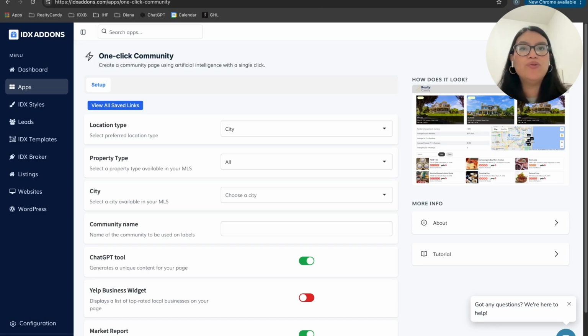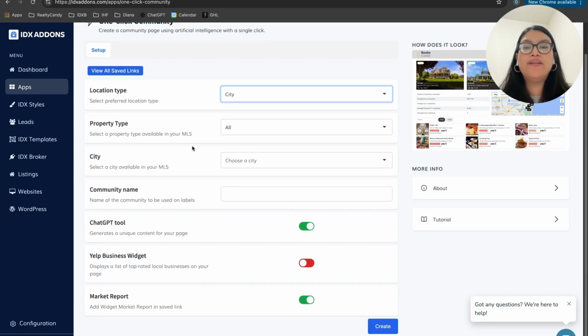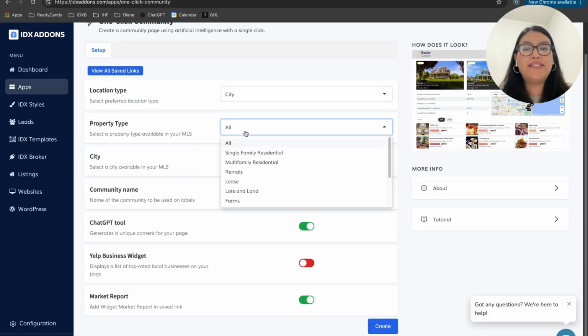This is what it looks like once we click on the app. It's going to allow you to create saved links. So based on a city, county, subdivision, or zip code, you're going to be able to create a community page based on that location type. So let's go ahead and click on city for now for this example. And then you can also filter it by property type. It could be all property types. It could be single family. It could be rentals. It could be lots and land, whatever makes sense for your business. So for this example, we're going to leave it under all.